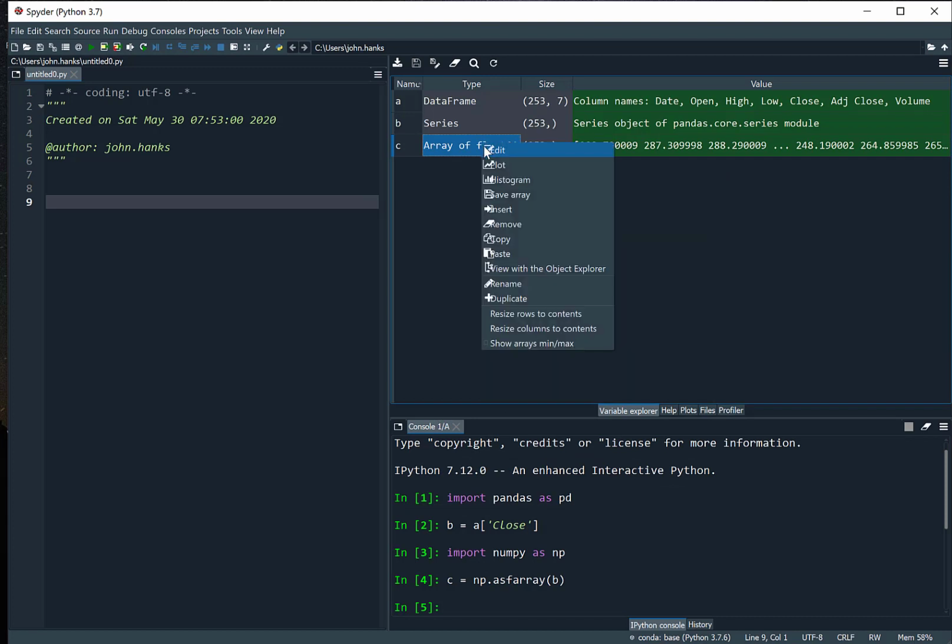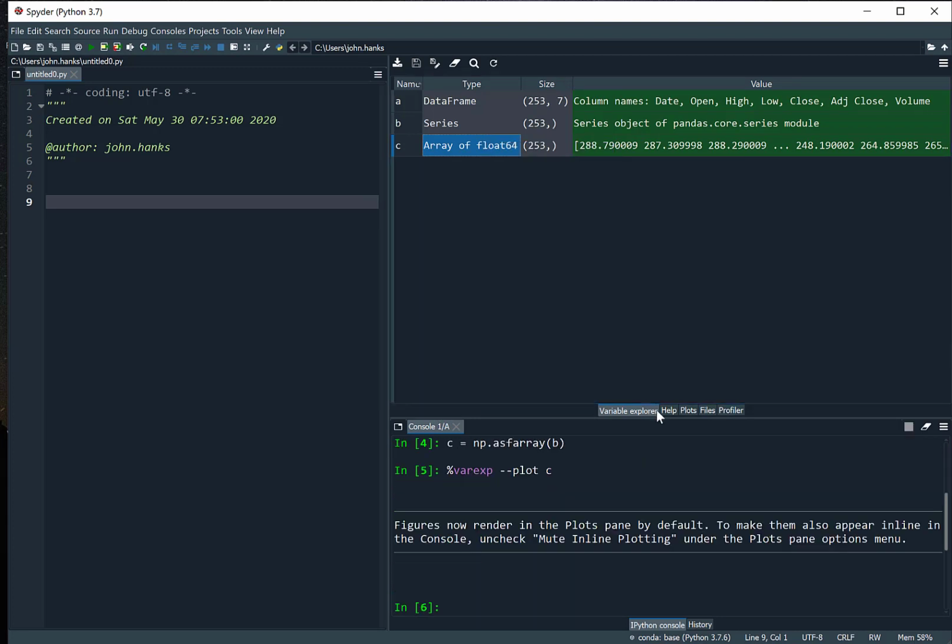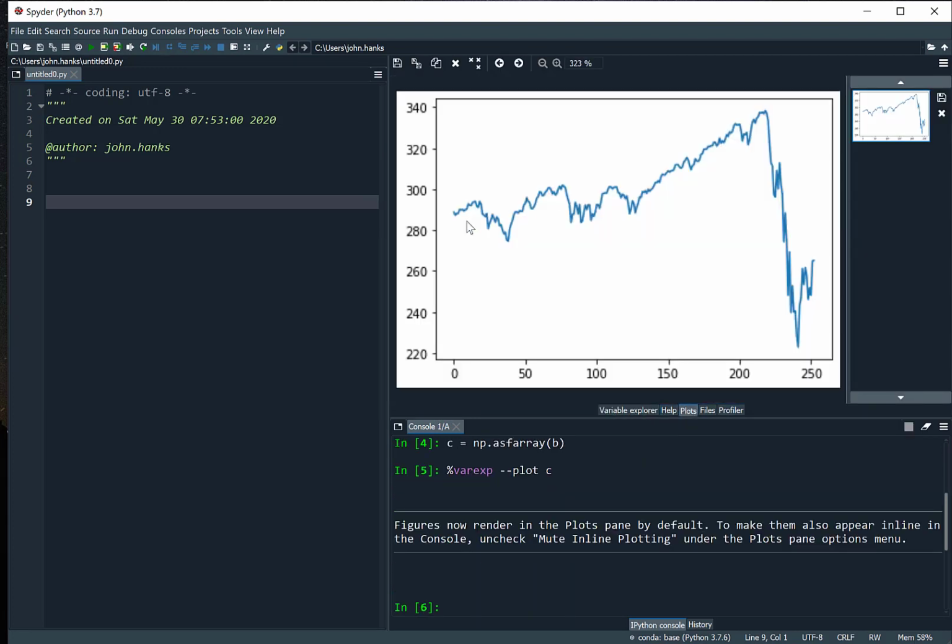So I right click, say plot, and then now it's been rendered over here within the plots pane. And that's what the data looked like in 2020 when the stock market crashed, the close of the S&P 500.